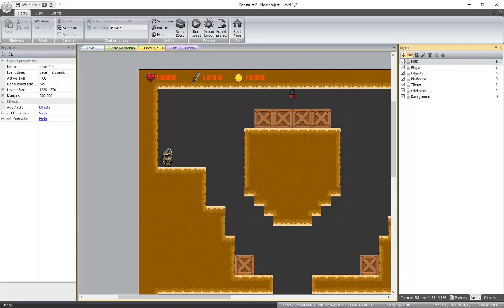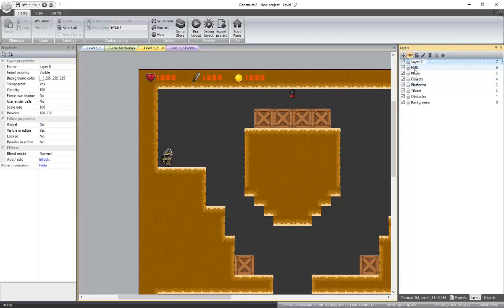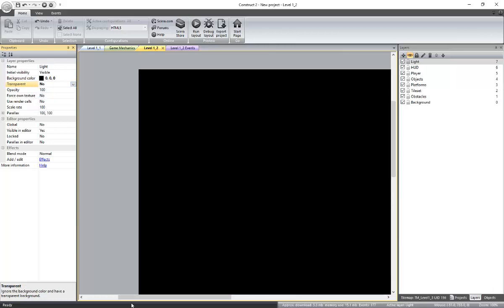But if we come over to the layer and we add another layer, and we're going to call this layer light. Then we want to change the background color. We're going to go to black and put the transparency to no. And then let's bring in the light.